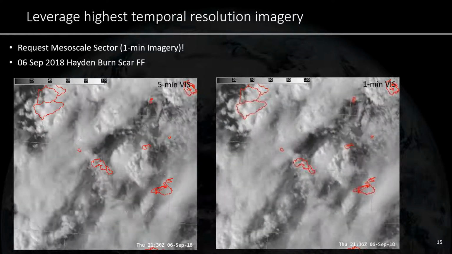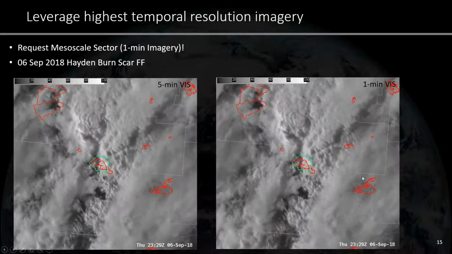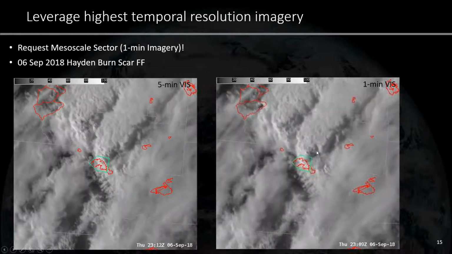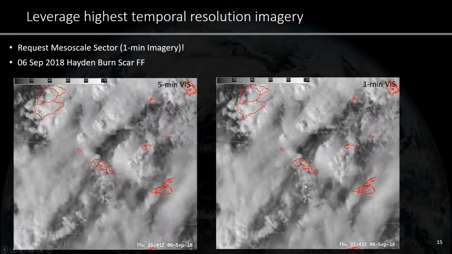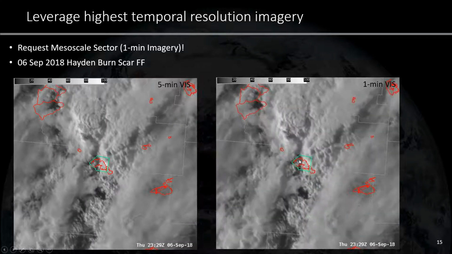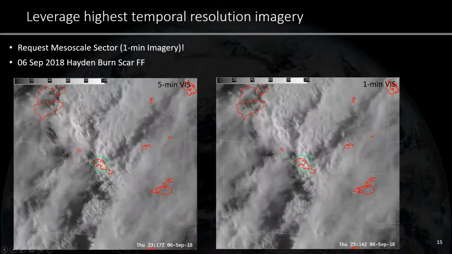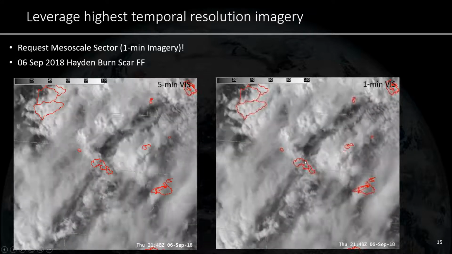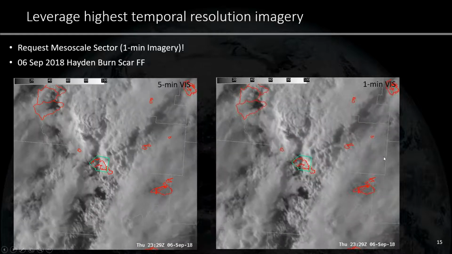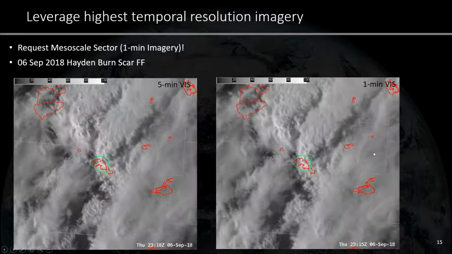So with this case, the 1-minute imagery was leveraged for this flash flooding event over the Hayden burn scar. There's a lot of cloud debris from ongoing surrounding convection, but the 1-minute imagery, I think, was the first source that gave us confidence where we had convection developing upstream of the burn scar, so that we could provide that early alert to our partners that something was headed for the burn scar. And this was in an area of quite poor radar coverage due to beam blockage.